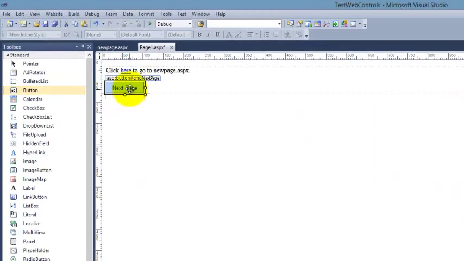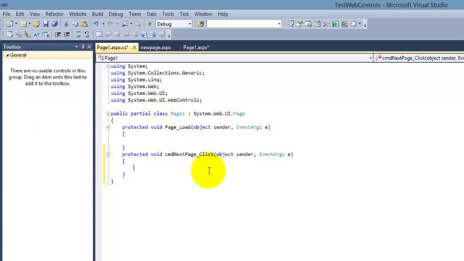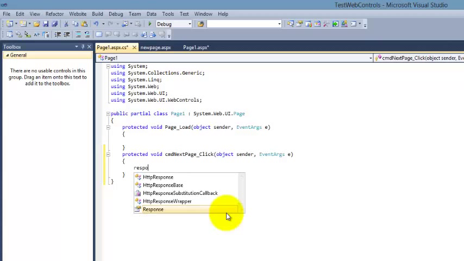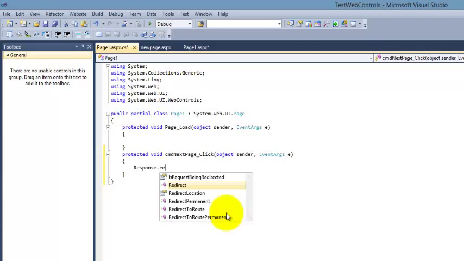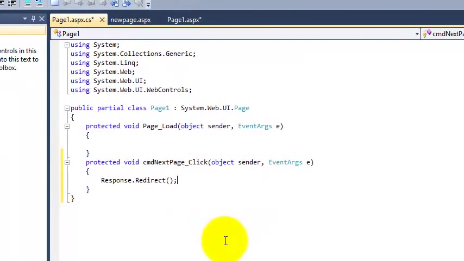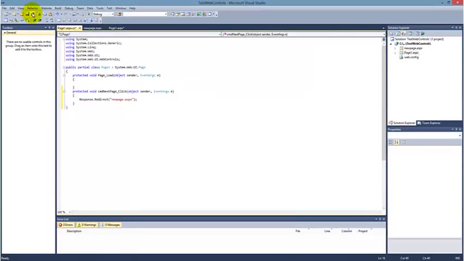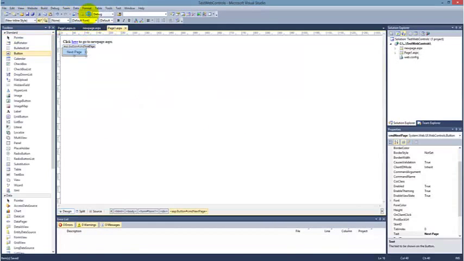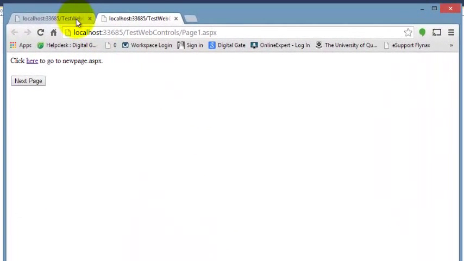Okay, now I will double click on the button to write the C# code. Now here in the C# code I will write Response.Redirect. Now between 2 double quotation marks I will write the name of the page that I want to send the user to. So I will write new page.aspx. Of course I have to write the name of the page with the extension aspx. So let us save our work. Then we will run the page.